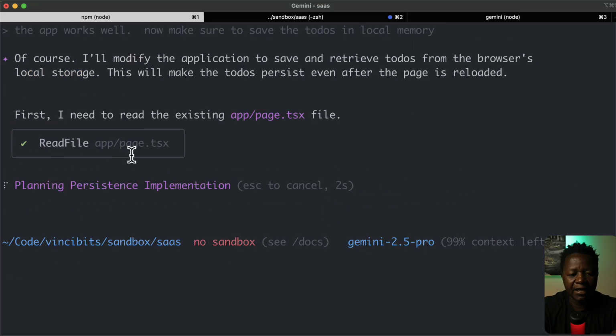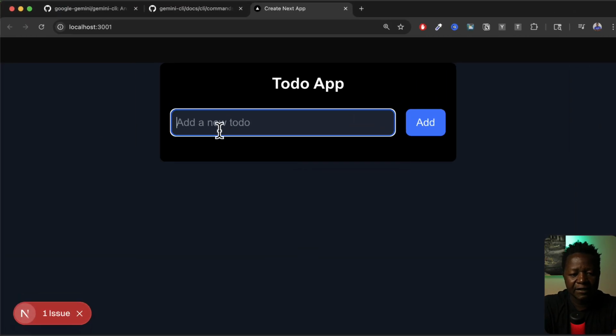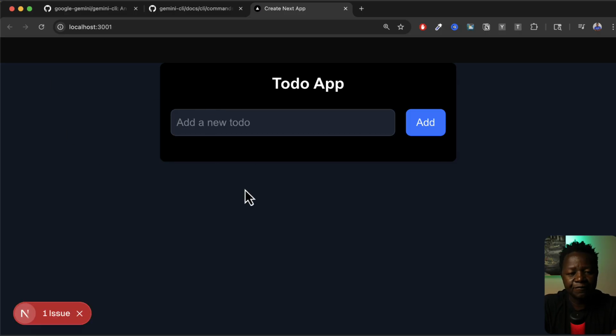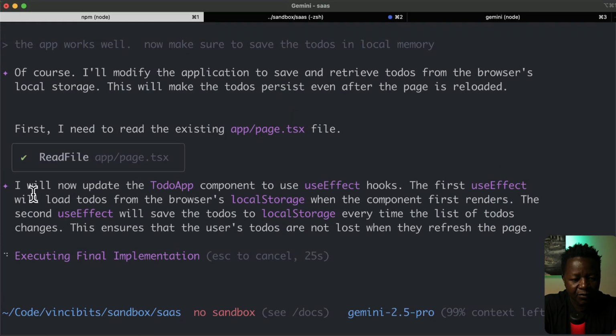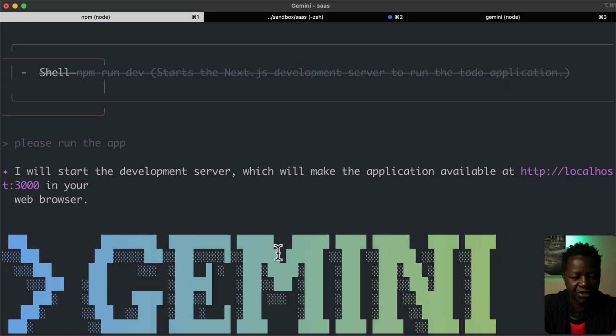It's going to go ahead and plan everything. It's going to go ahead and read the page.tsx file. It's going to do the local storage, which is exactly what I asked to do. Because at this point here, if I add something, hello, hit enter and refresh, that is gone. We want to save it locally. Okay, so it's saying I will now update the to-do app component to use effect hooks. The first use effect, he's going to do all of that. So a lot of code that was changed. I will start a web server, which will make the application available at this local host.